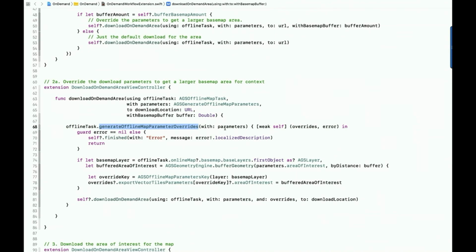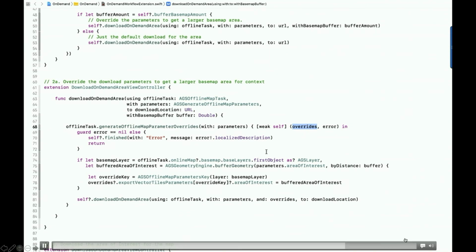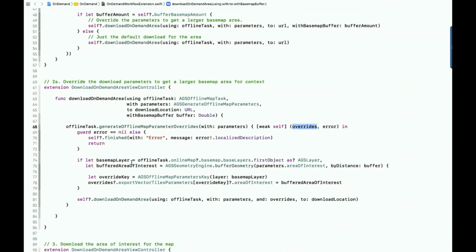And what that comes back with is a really fine-grained set of parameters that will be used to take that whole map offline. Base map layers, operational layers, and so on. And we can go in and we can tweak any one of those settings that we need to. In this case, we want to tweak the setting for the base map layer. So we look at the online map and we just get the first base map layer in it. And we also calculate a buffered area of interest. So we had that initial area of interest that defines how the features are being clipped. We actually want to buffer by a bit more.